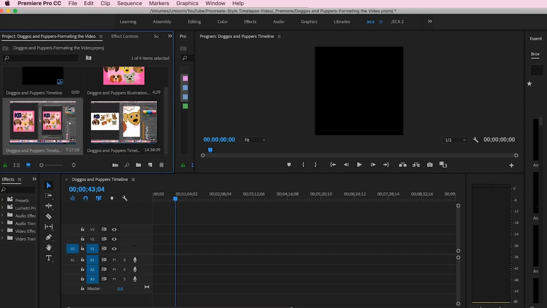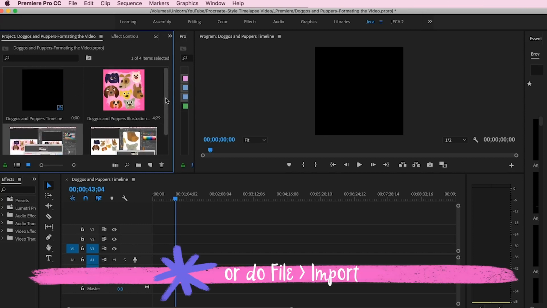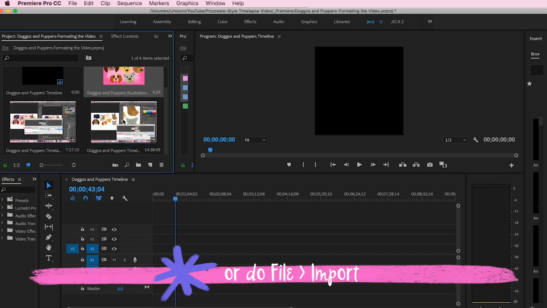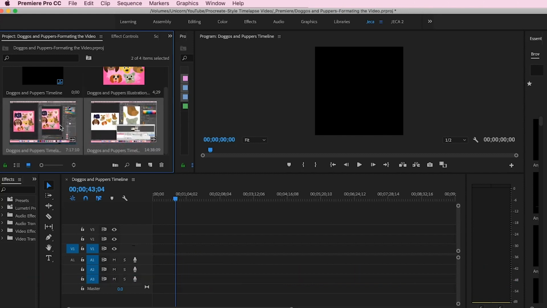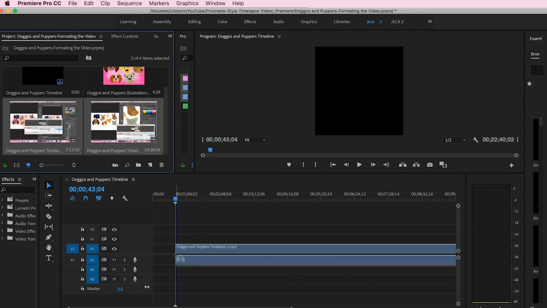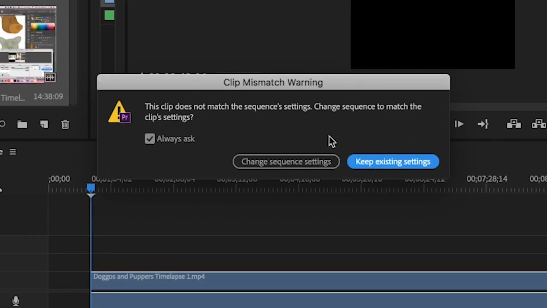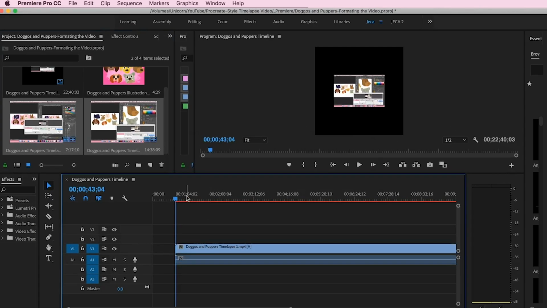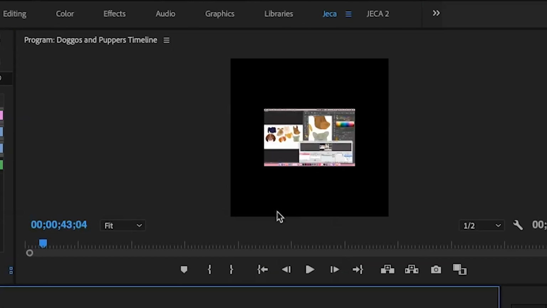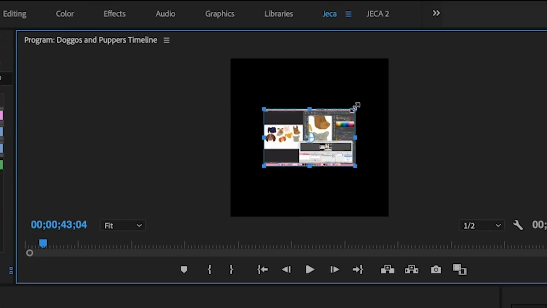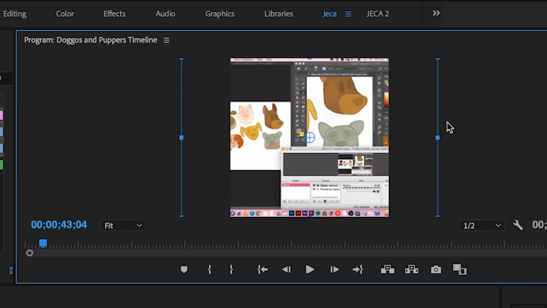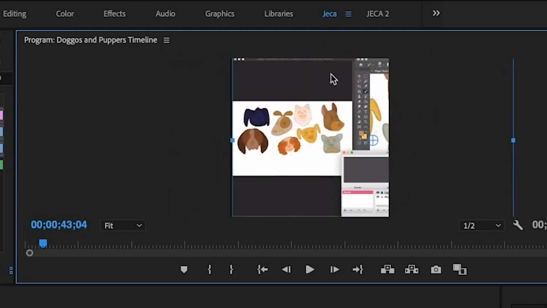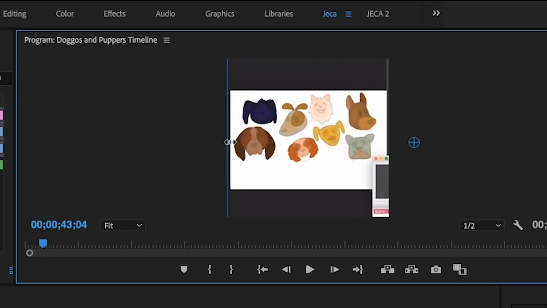Next, drag and drop your screen recording video files and the image file of your final artwork on the Project tab. And then let's work on the videos first, so drag and drop those video clips onto your timeline. And if you see this pop up, just hit Keep Existing Settings. Double-click on the preview video and adjust the size and position so that the left side of your screen recording, which is the steady side, fills up the entire screen.